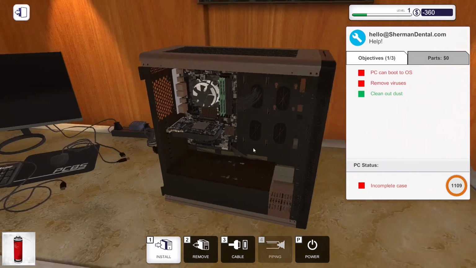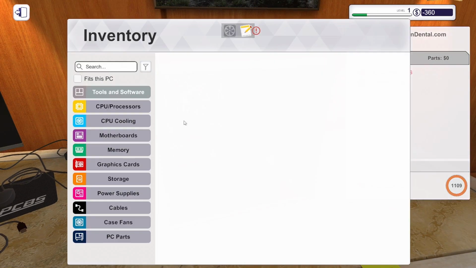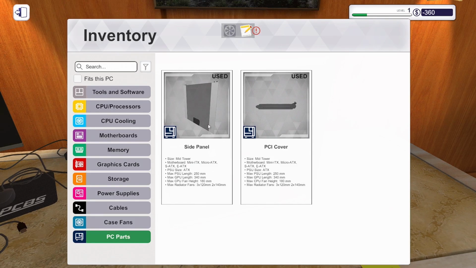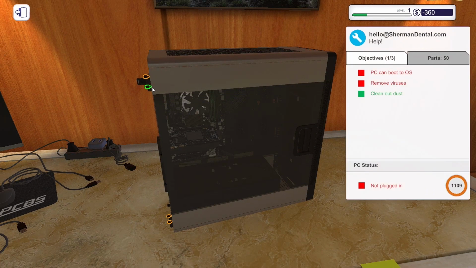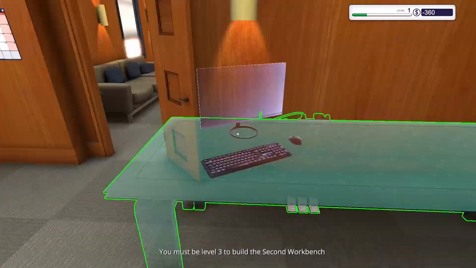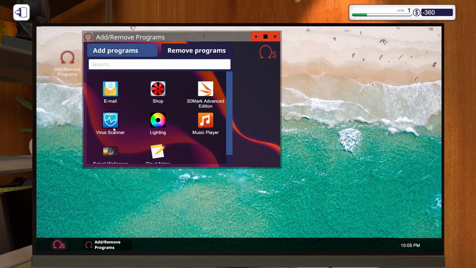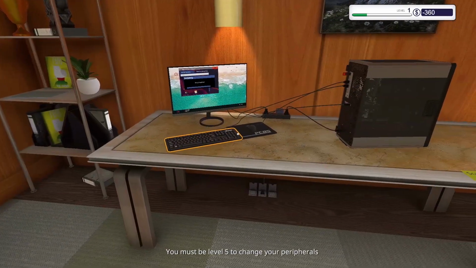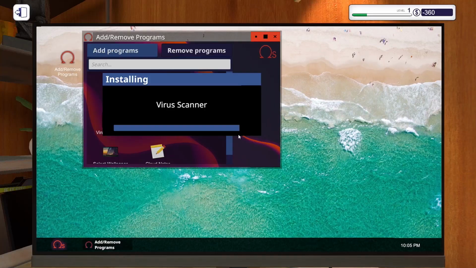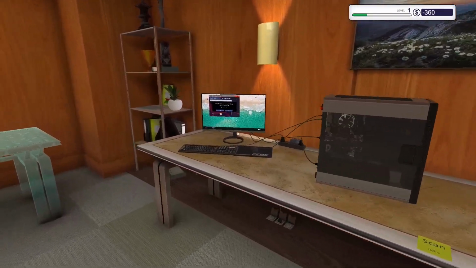Oh, yeah. All right. We're going to go ahead and install the USB drive because we need that for the viruses that he wants taken out. All right, now we got to make sure it boots into OS, and then we got to remove them viruses. Everything booted up just fine, as expected. Got to install this virus scanner and then restart the computer.